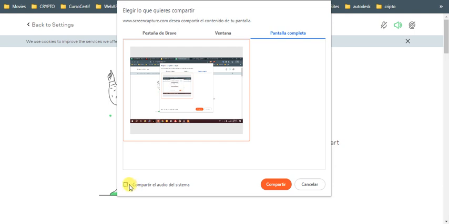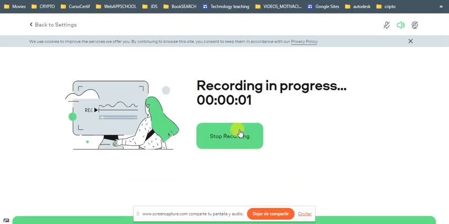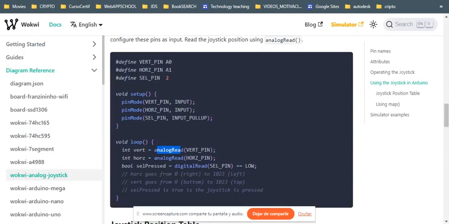Of course, if you are going to record yourself or maybe the sound from the system, we are going to select "compartir audio del sistema." Once we finish, we are going to select "compartir," and it's going to start to record the screen. You see? So we start to explain.